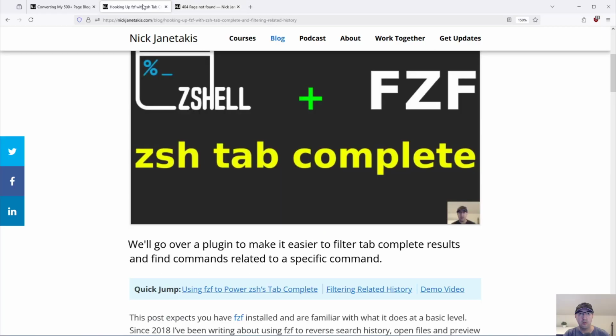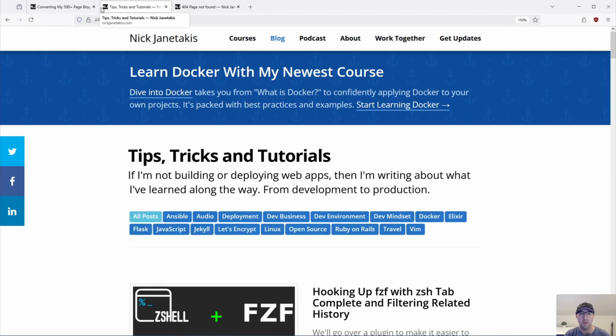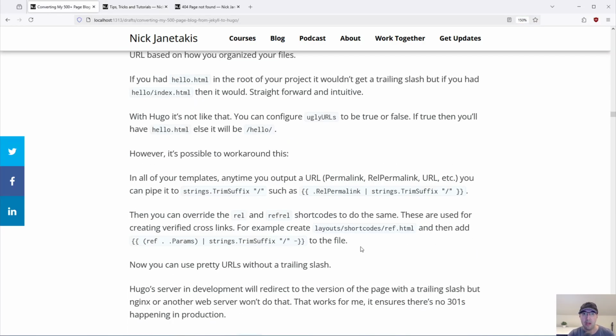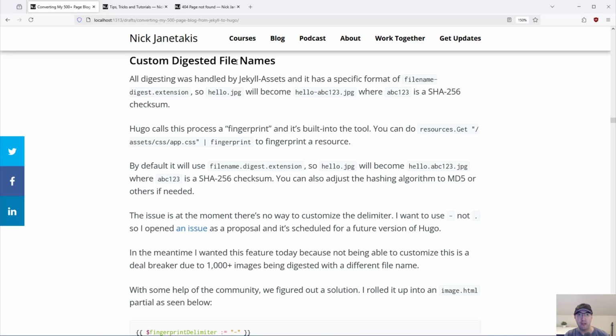So, if I actually go to the live version of my site here and we go to it with the /, then it gets redirected to it without the /. So I'm pretty happy with that. And yeah, all the blog posts, there's no redirecting happening. So I would totally consider that a victory. But yeah, okay. So custom digested file names.